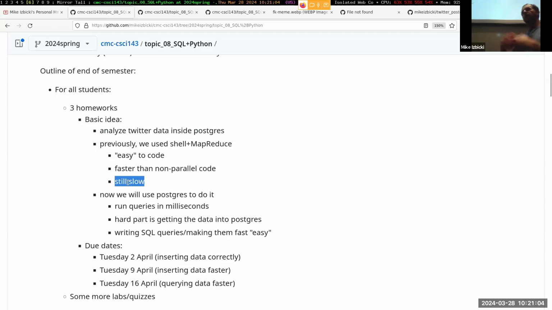And if we're developing a web page, for example, a couple hours to return a query is not good enough for us. So now we're going to be using Postgres to do all of this analysis. We'll see that you can run queries in milliseconds instead of hours, so much, much faster, fast enough to have real-time response in web pages.